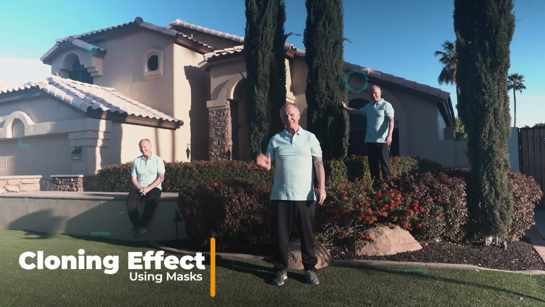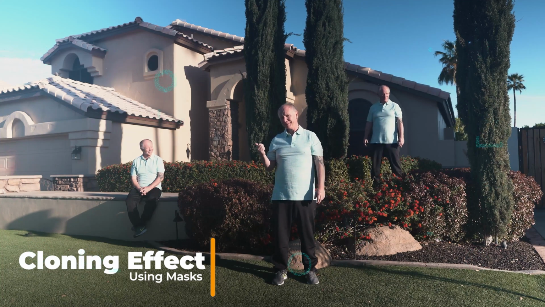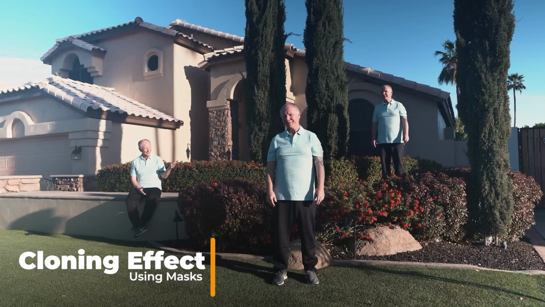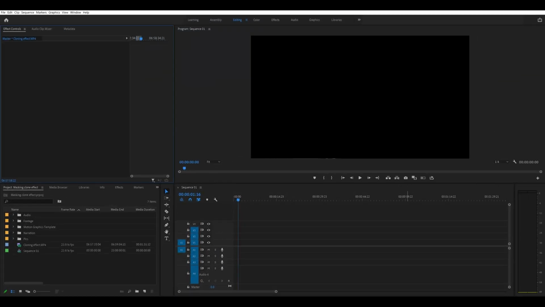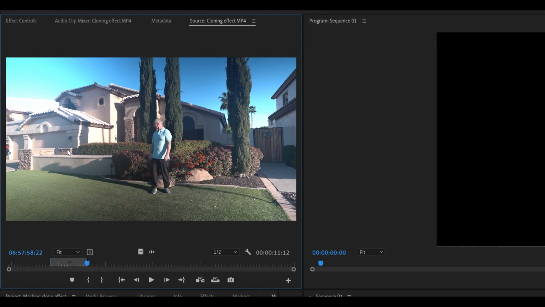In this section, we're going to take a look at cloning yourself. So let's jump into Premiere and see how to do this. Our first step is to film ourselves in the 3 different locations that we need. Double click on the video clip so it opens up in the source panel.